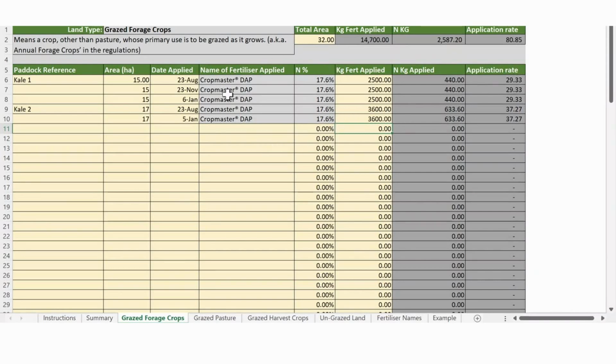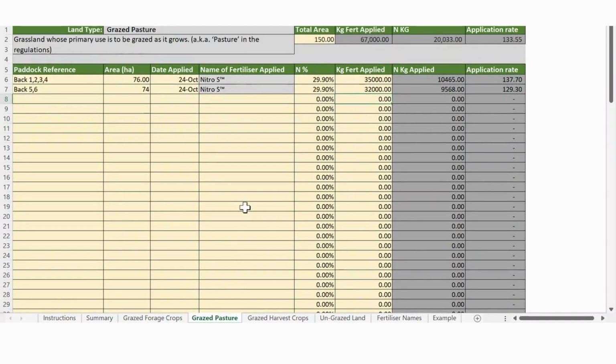And then across that 12-month period that I need to report on, those have been totaled up here, and I've ensured that I've put that 15 plus 17 hectares into that total area. Then as a farmer, I've got the majority of my farm is in grass, grazed pasture. Again, we've got that explanation of what this means inside the regulations. I've entered my 150 hectares of grazed pasture.